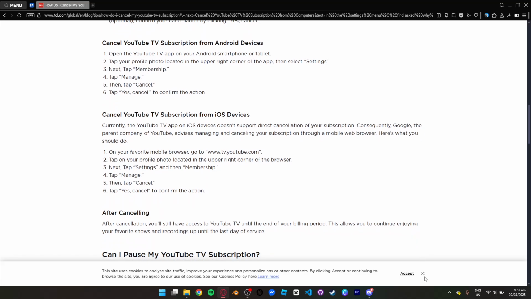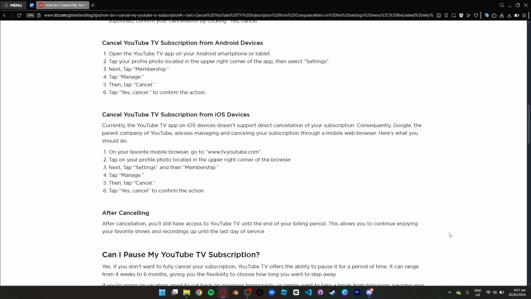Now after you deactivate or cancel your YouTube TV subscription, you still have access to YouTube TV until the end of your billing period. So this allows you to continue enjoying your favorite shows and recordings up until the last day of service. And that is how you cancel or deactivate your YouTube TV.